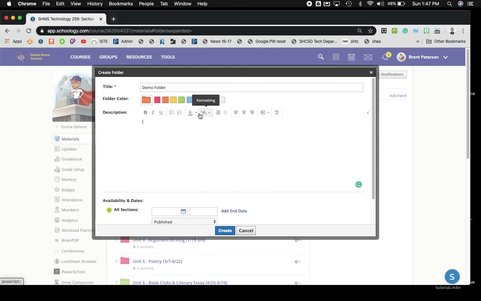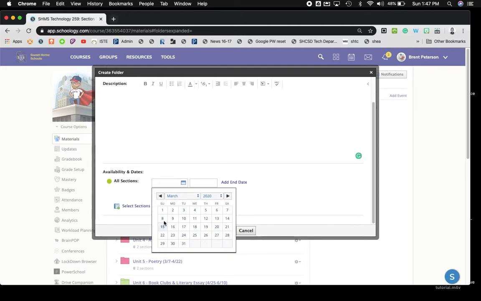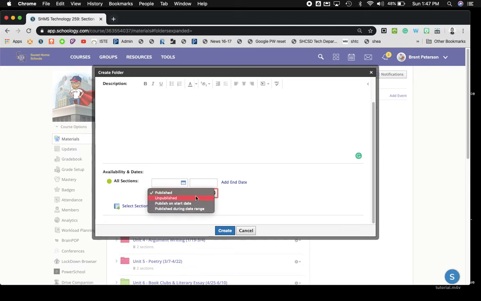The rest of this, as I said, is your editing window. You'll see much of the same things you're used to using in most editors for text. Down at the bottom, you can have dates of when it's available for students. So if you don't want to have a folder available indefinitely, you can have it available for a starting and ending time, kind of this window of opportunity. Here, you can publish on an immediate basis. You can leave it unpublished.